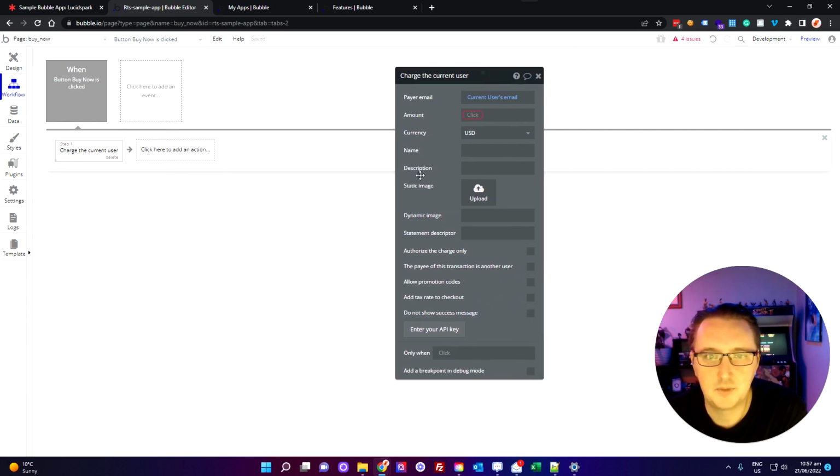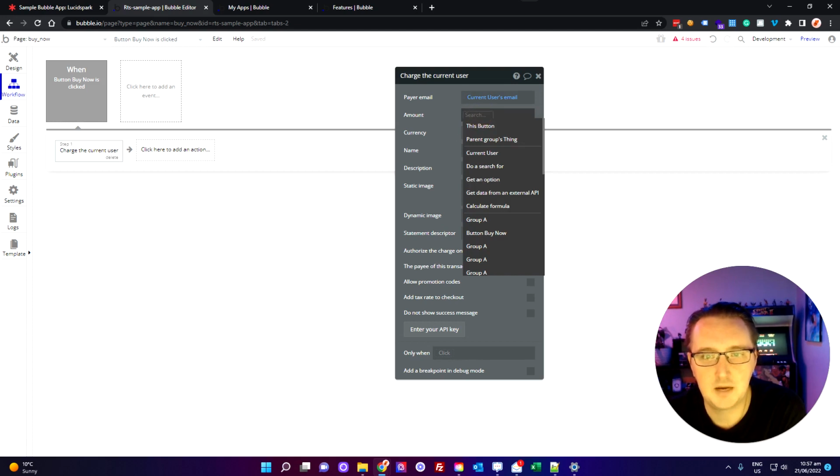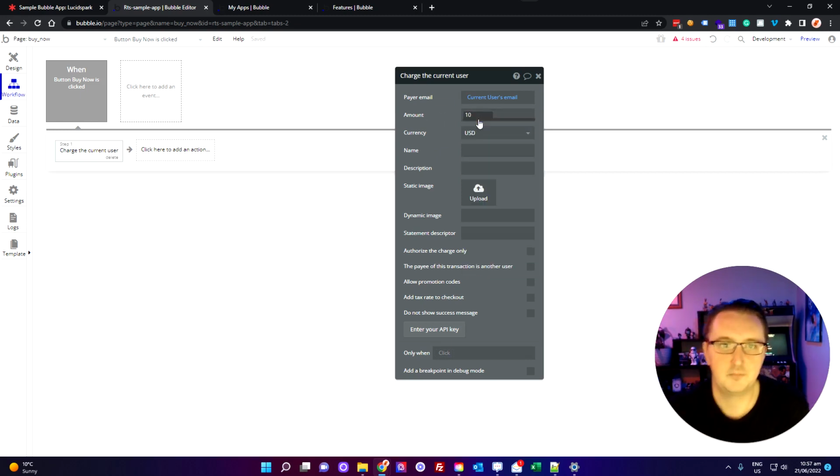Now by default you'll see it automatically comes up with the information that we need to fill in. So we need the user's email, but it already has picked up that we're just going to use the current user's email. So obviously this user is going to have to be logged in. An amount, now we can get pretty clever with these amounts, have them dynamically populate depending on what products people are selecting, but I'm just going to put a hard-coded value of $10 in there.